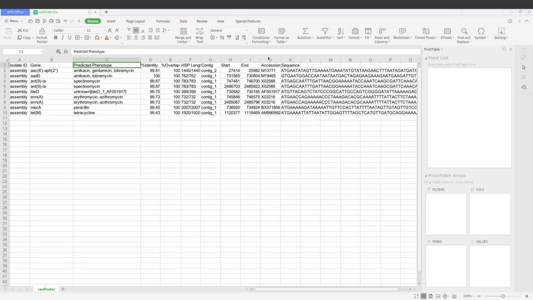All right, we also have the accession number. We have start, end, accession number, sequence, etc. So you can look the gene up using the accession number.